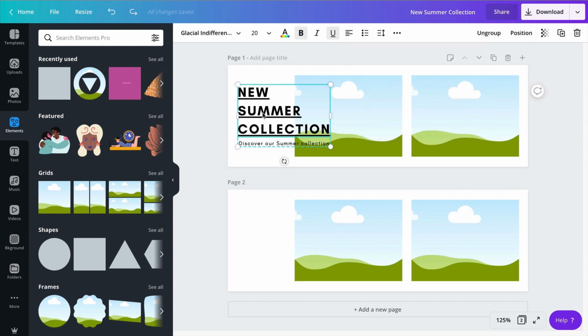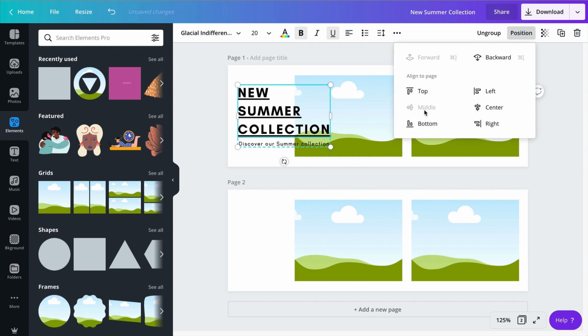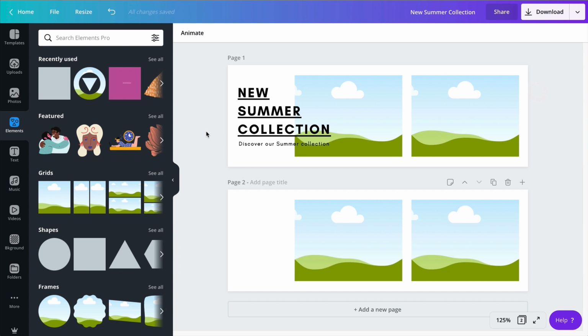All right, so if you do something you shouldn't be doing, you can always go Control Z or Command Z on the Mac, or you can just use these two arrows right here. But what I want is to center that. So position, middle. All right, so this is how you do it. All right, I have a nice layout.